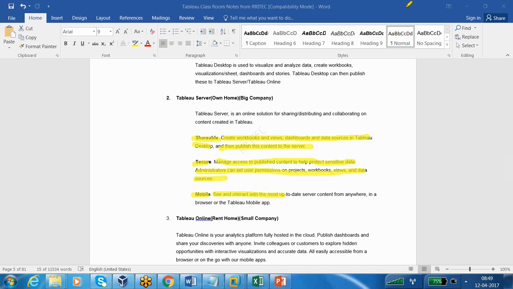Yes, good. Mobile: see and interact with the most up-to-date server content from anywhere, in a browser or on the Tableau mobile app. Once you publish, I can go and access it using mobile. Of course, this facility is common; most tools provide it nowadays. If you go for OBIEE, it also provides that kind of option.